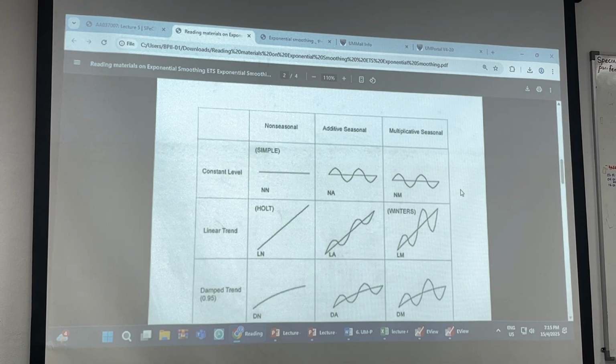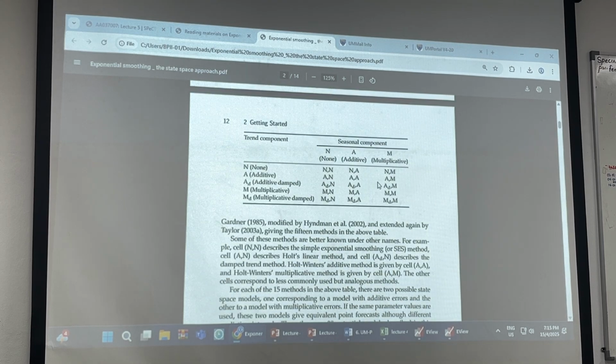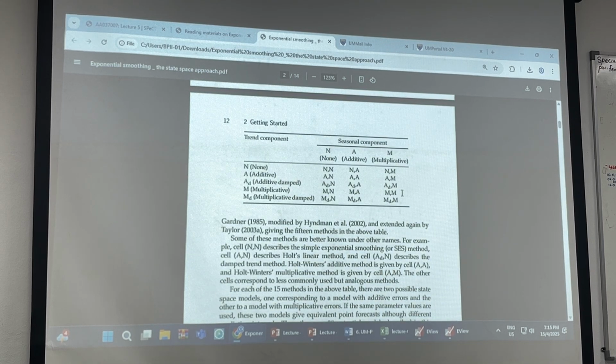So in total we have 15. If you refer to this one, in total we have 15 classifications of exponential smoothing. I mean, this is a classification of the time series data in terms of the patterns of trend and seasonal. So NN is no trend, no seasonal; NA, no trend, additive seasonal, and so on. M is for multiplicative, and this small d is for tempered trend.